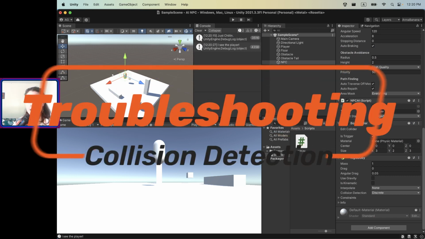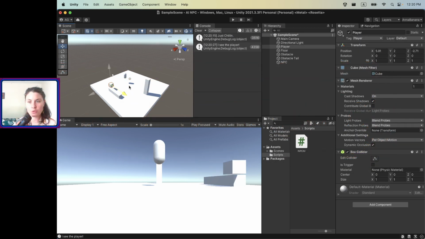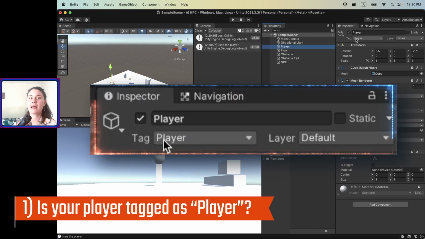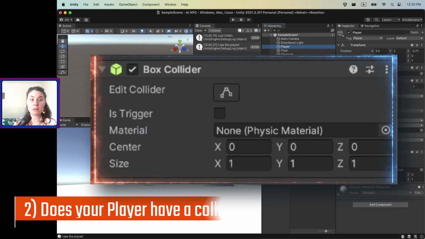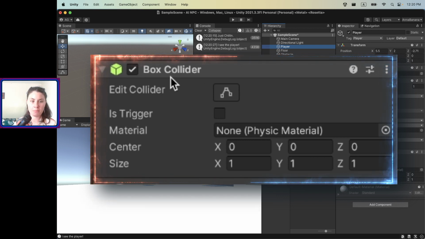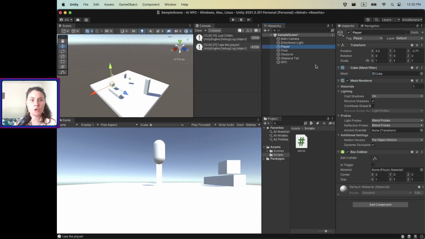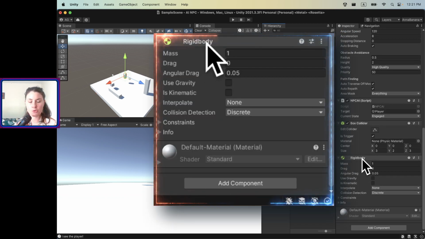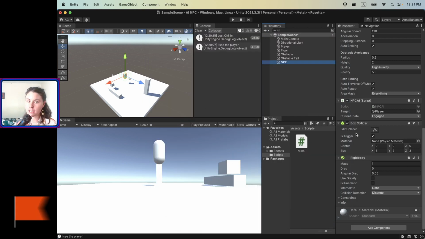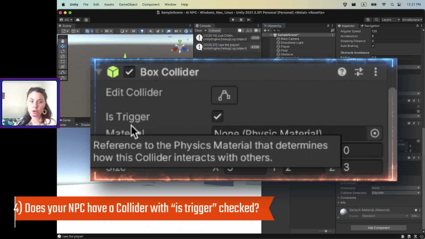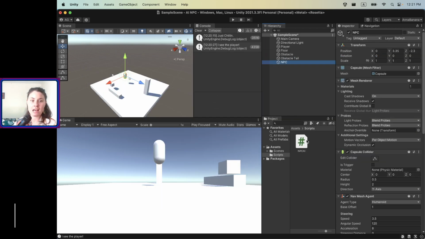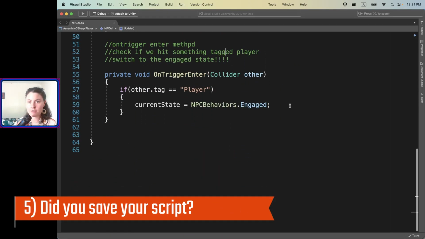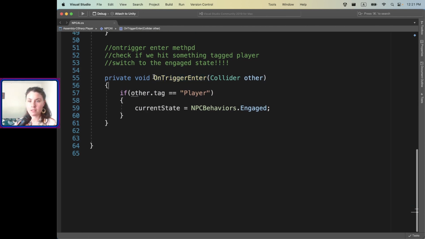Perfect. If your collision isn't working, if you got to this point and when you drag your little cube guy over into the capsule, it is not switching to the engaged state, there's a few things to check. Number one, on your player, is it actually tagged as player? Number two, does your player have a box collider or any other collider component? It does need at least something. Number three, go to your NPC, and does your NPC have a rigid body? It needs a rigid body for the collision to be detected. Number four, check, does your NPC have a collider? And is the is trigger box checked to be true? Double check that. And then lastly, did you save your script? Make sure that you saved it. Make sure that it's not OnTriggerEnter2D, that it's the regular OnTriggerEnter.